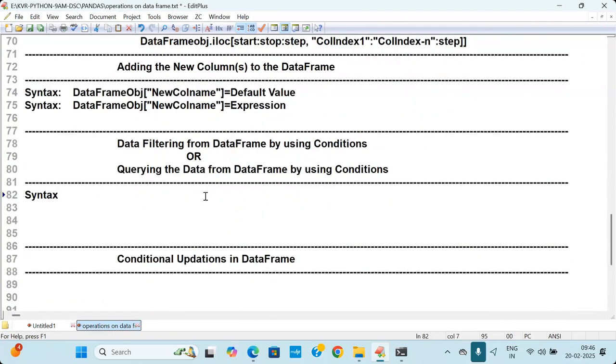So how can you go for it? Simple. DataFrame object dot. Tell me, students, if I want to go for filtering, what is the main important thing? Row indices or column indices? Column indices are important, but column indices are going to contain column names. So ultimately column names are important.